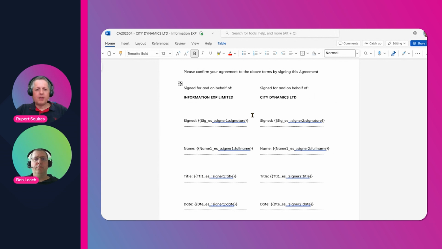And the other thing, Ben, that you're avoiding, if you're doing it yourself, is the option to bring in errors. So you might just put first name rather than full name. So we're avoiding that problem as well, where you may be dragging the wrong field across from the DocuSign toolbar. Yeah, exactly. That's another problem solved.